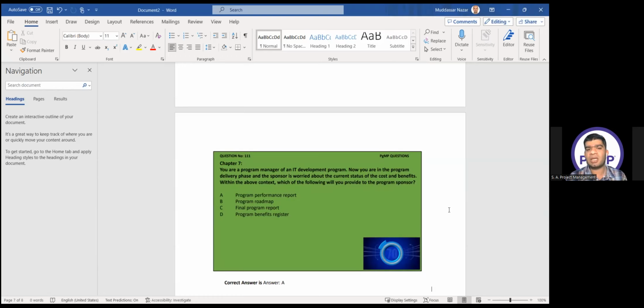And if we ask the question, you are in the program closure phase and you have to present the report that will show the overall outcome and progress of the program, then it's a final program report. And just a question here. For example, if you say current status of the program, instead of cost and benefit, if the sponsor is worried about the current status of the program, it is the program performance report, because this is a general term. So the generalized answer is program performance report, which you can present to the steering committee, stakeholders, or sponsor at any moment of the program to show the status of your program.